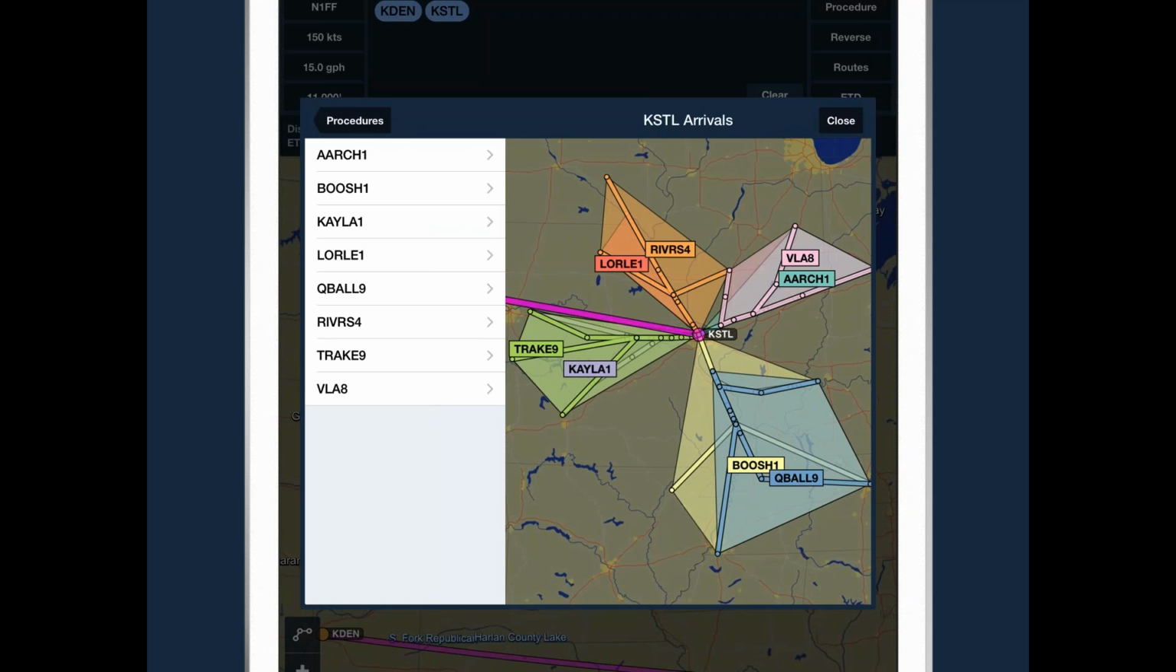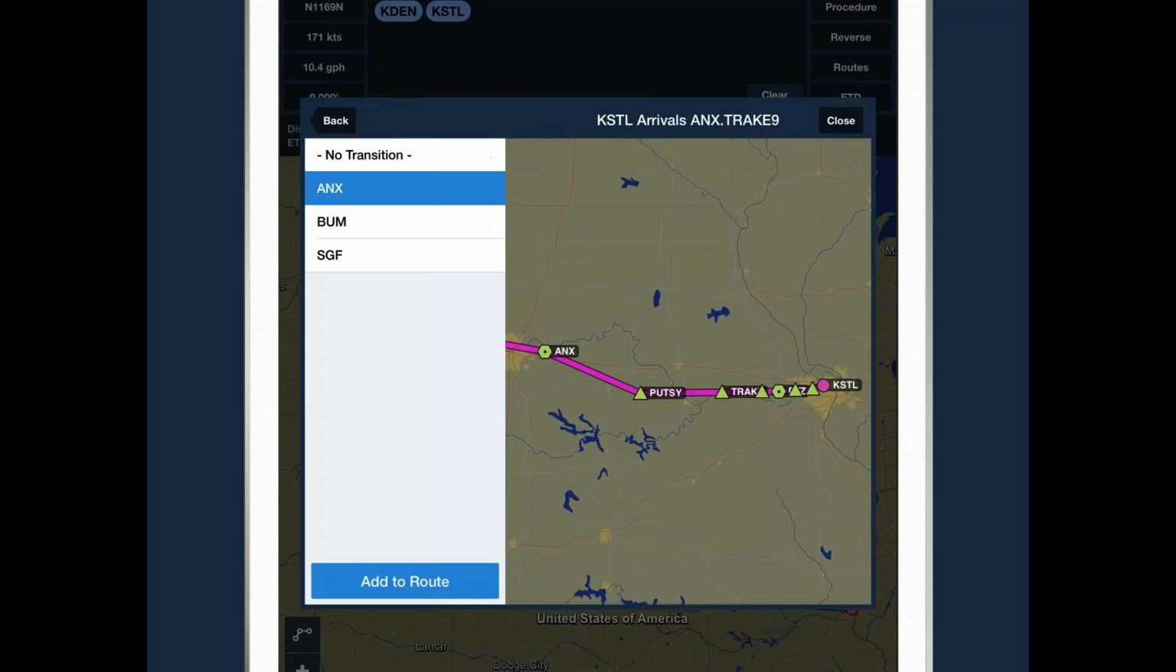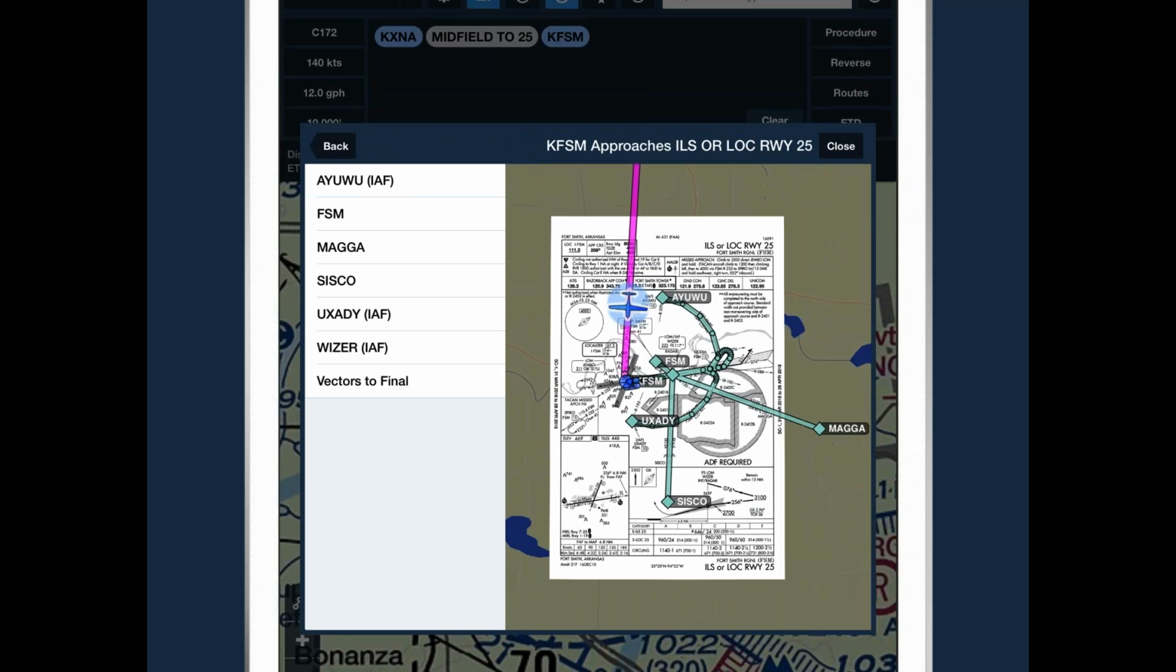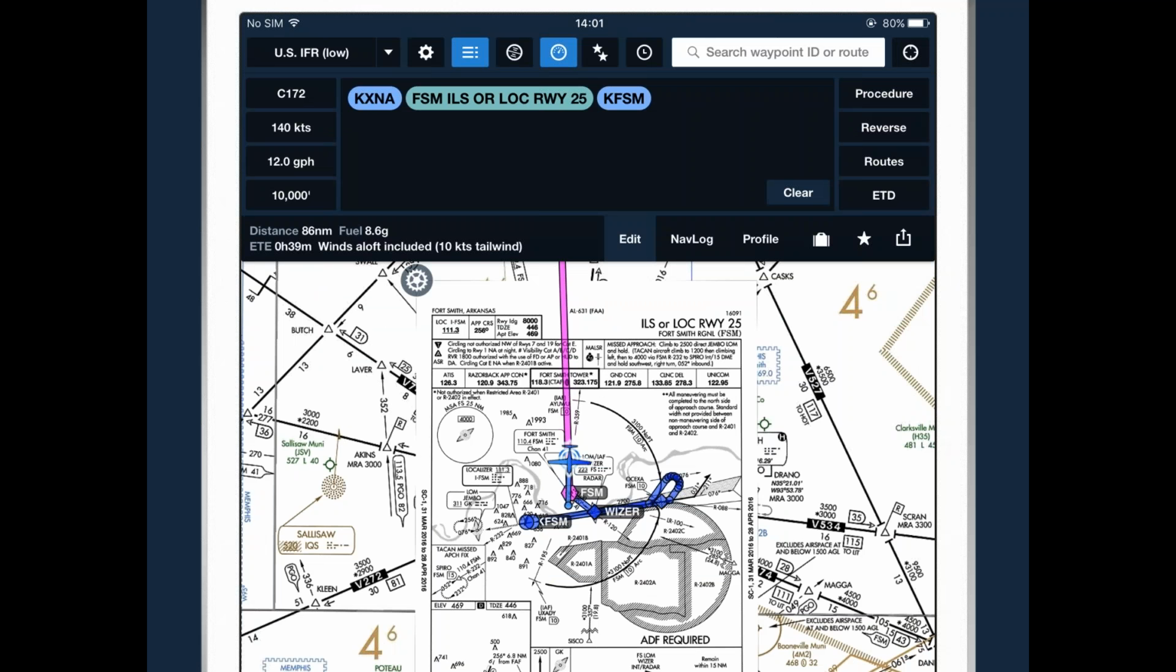So instead of having to flip through each SID or STAR, manually filter down, or even digitally swipe through a digital binder, to find which ones apply to my route, with Procedure Preview, I can immediately see which ones I need to hone in on. And I can make my selection from the list on the left, or I can tap right on that graphical preview. When I tap Add to Route, all of the waypoints are automatically added to my navlog. And it's the same process for selecting the approach. So Procedure Preview allows me to quickly add all of the waypoints for published procedures to my route.